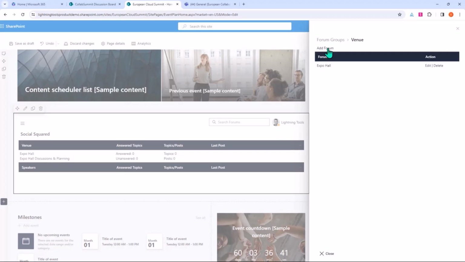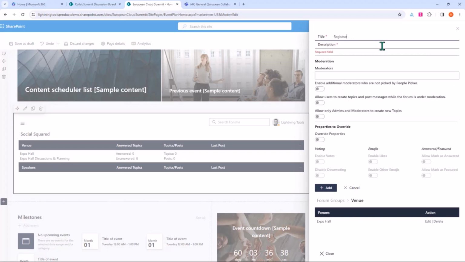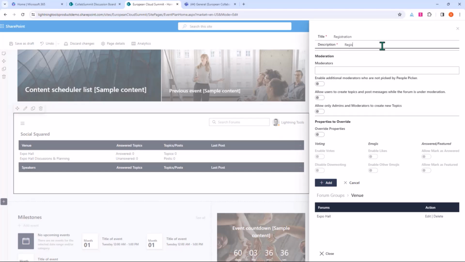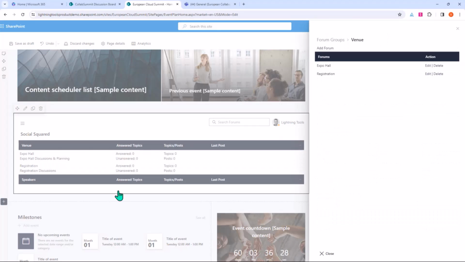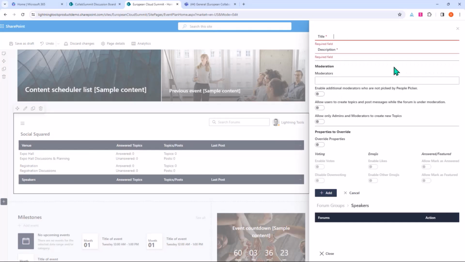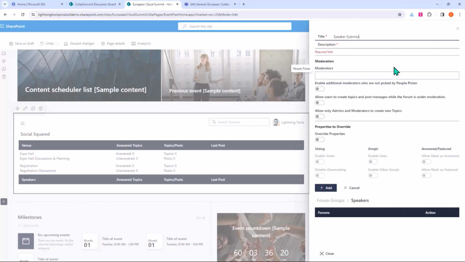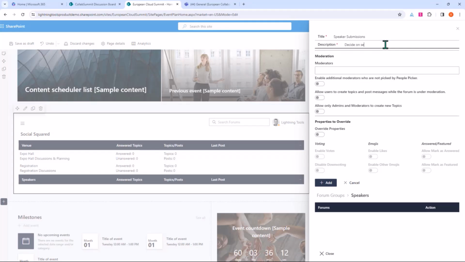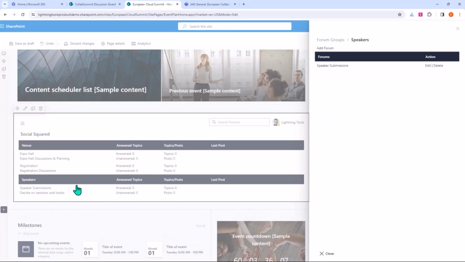So we've got the one called Expo Hall. Let's add one called Registration. So registration discussions, and add that forum. And then we can navigate back to our speakers forum, and we'll have one here for speaker submissions. There we go. All right, so there's the forum groups and the forums created.